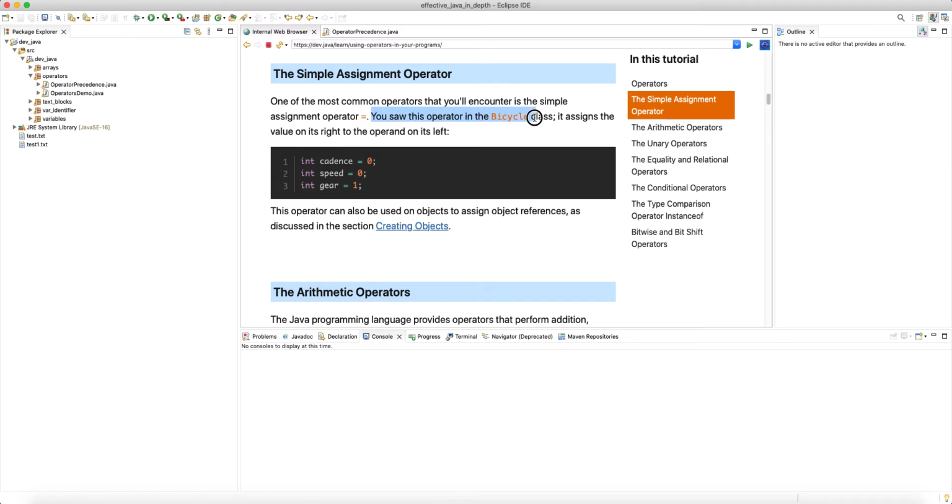You saw this operator in the bicycle class. It assigns the value on its right to the operand on its left. Int cadence equals 0. Remember, equals means assignment operator. Any of these symbols, plus, minus, equal, these are all operators. Although Java doesn't allow you to overload the operators by default, these symbols, these operators eventually translate to some sort of method call or function call.